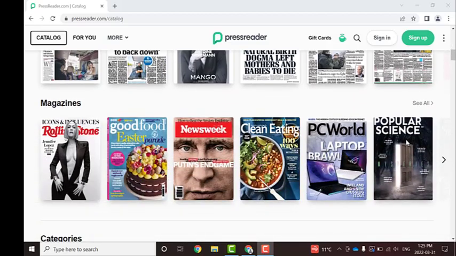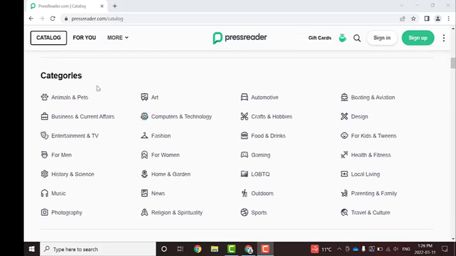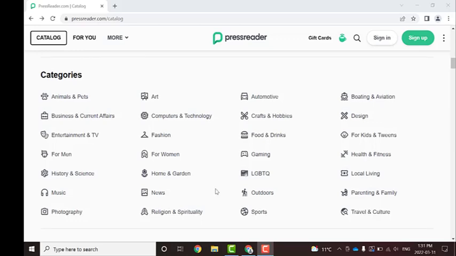Even further down, we'll keep scrolling, and we'll see that we'll have reached a section titled Categories. This is one of the features that makes PressReader stand out, in my opinion. The categories option makes it easier for users who don't have a specific magazine or newspaper in mind to find resources more closely related to the subject matter they are searching for. So just as an example, we'll click on the news category and see where that takes us.